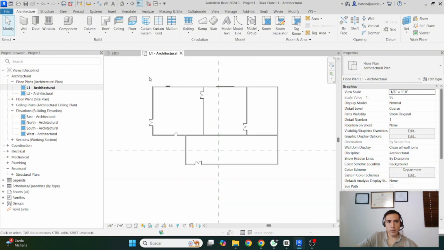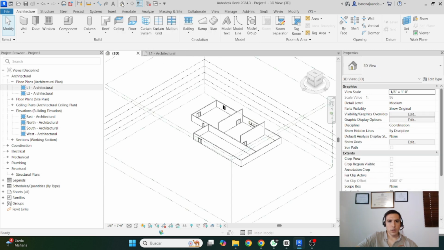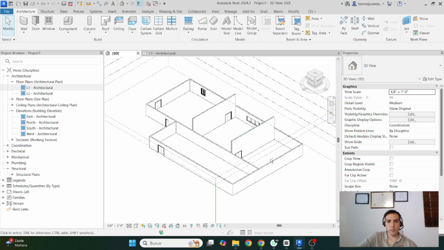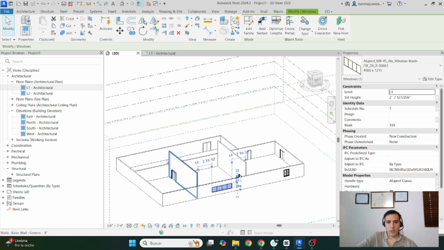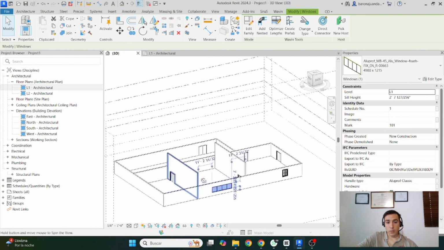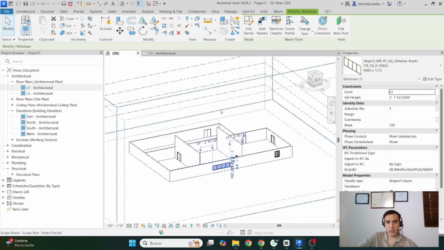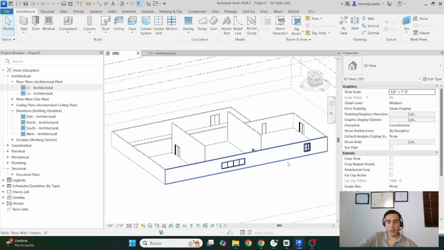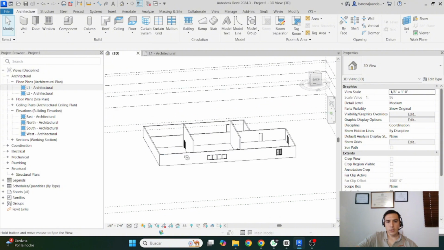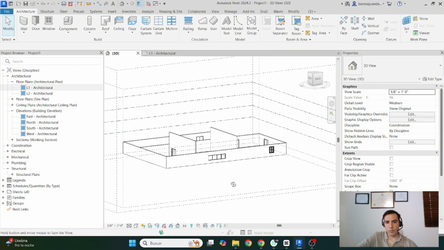How do we see this in 3D? We hit this house, which is the 3D button in the top panel, and we will see that everything is being created correctly in our project, with very little setup, and we are ready to go. We're ready to create the walls, the floors, the ground floor, the second floor, and the roof.